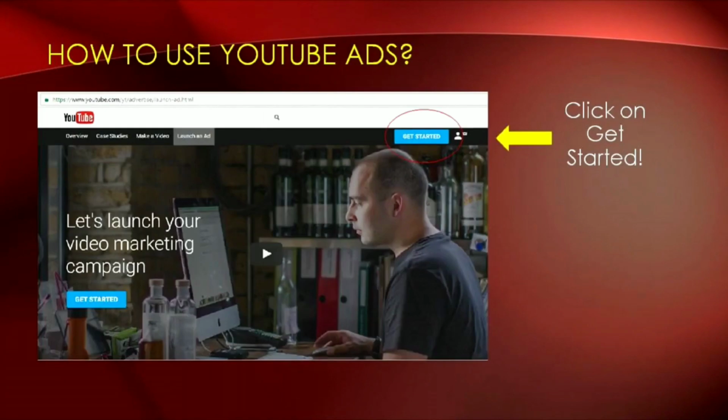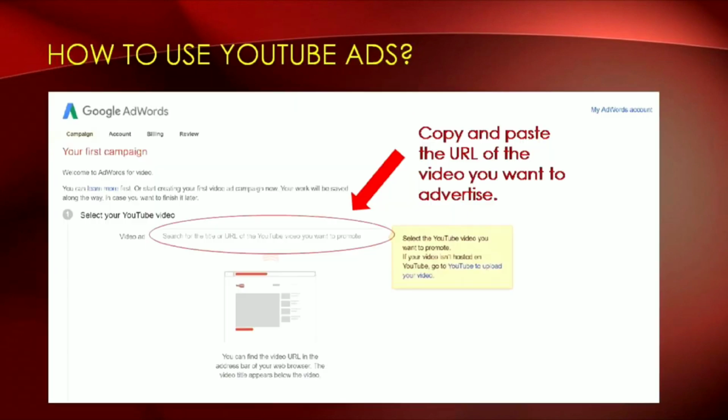Now let me guide you through the steps to create an ad that will be shown on other users' content. Go to YouTube's advertising pages and click Get Started. Now you're ready to launch your campaign. The first step is to select which video you want to promote. Just find the video that you want to advertise, then copy and paste the video URL in this box.